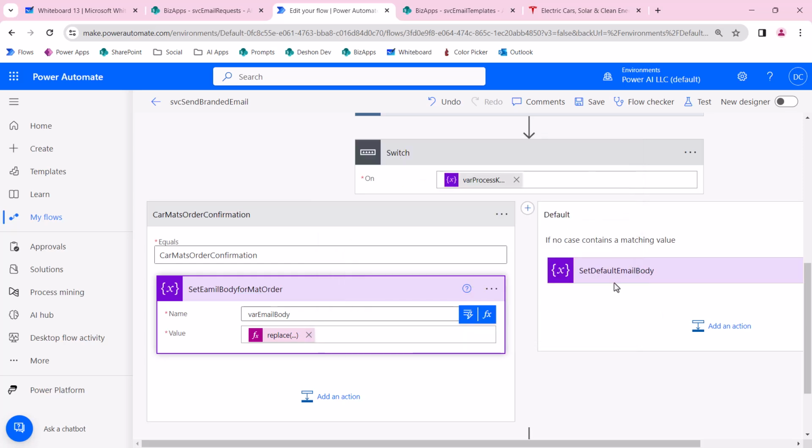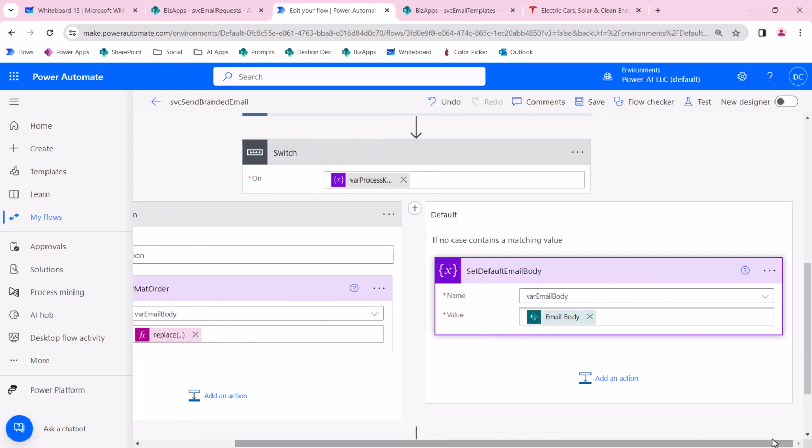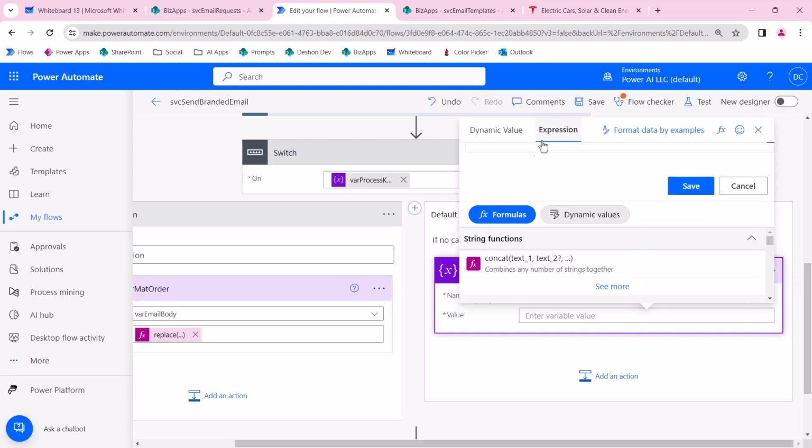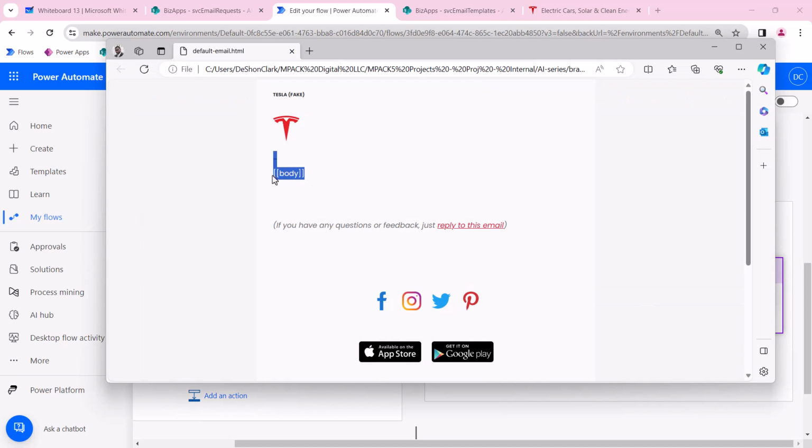So let me hit cancel here. Let me go to setting the variable for my default scenario. Switch over to the expression, paste in the piece that I think we only need. And instead of order number, we're going to replace this with body. I think it's email body. Hold on, I've got to pull up the template to confirm. Okay, so the token is just the word body.